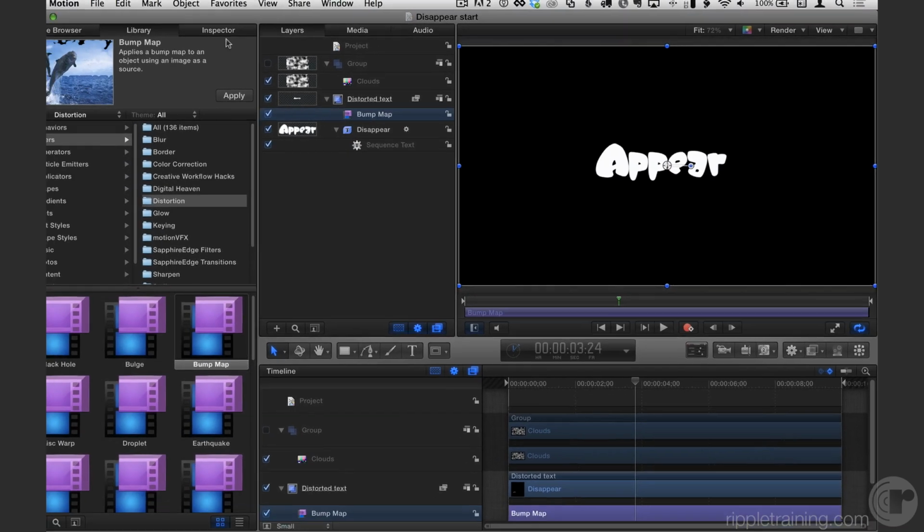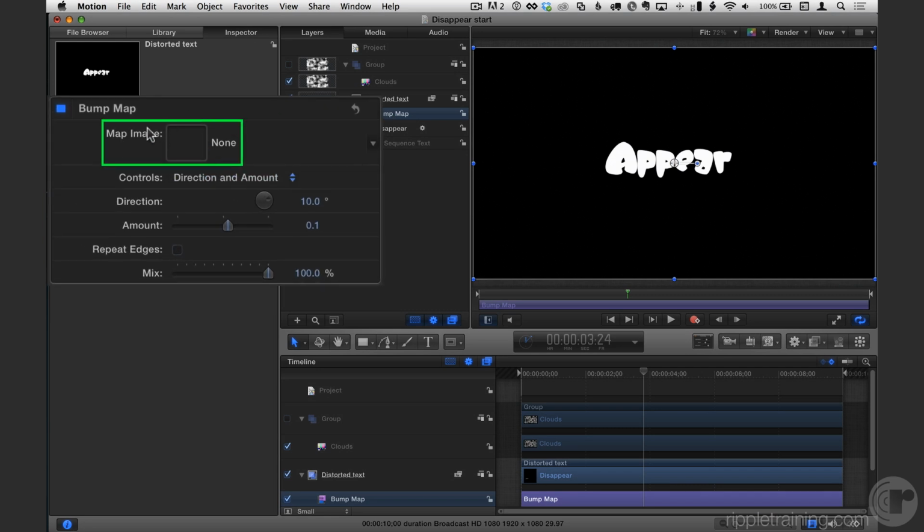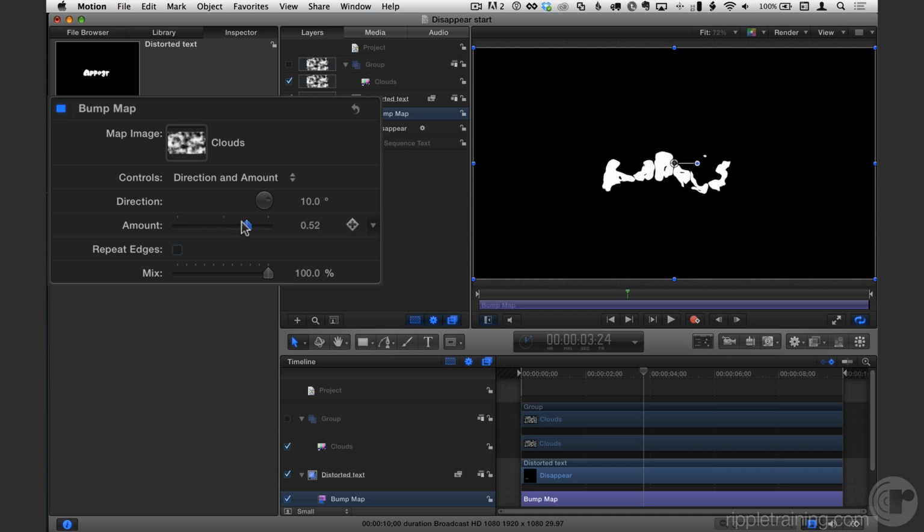Now, in the inspector for this bump map, there's a well. It says Map Image. So it says, I will distort the image, but you need to tell me what to use. Like, well, I want to use the clouds. So we'll drag the clouds into that well, and immediately we see the text change a little bit. Let's crank up the amount. Then things start to get kind of interesting.